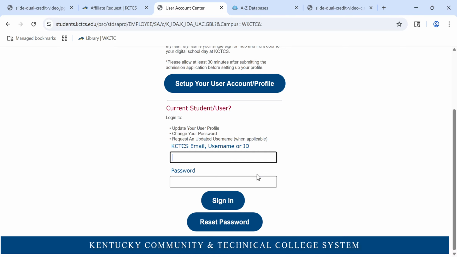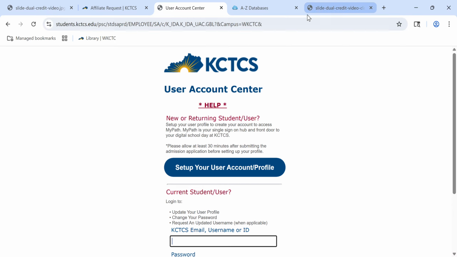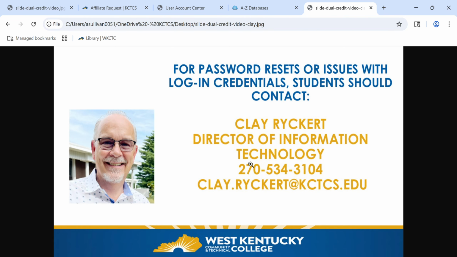So they would go to this page to do that, but if they still have problems with that, or any kind of IT problems or connections to our website and logging in, they would contact Clay Reichert, the Director of Information Technology here at West Kentucky, and this is his contact information.